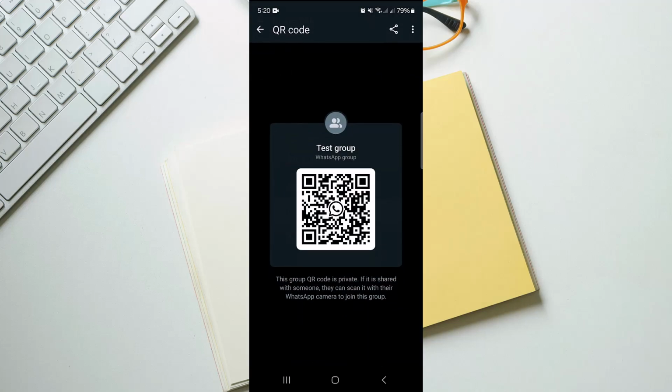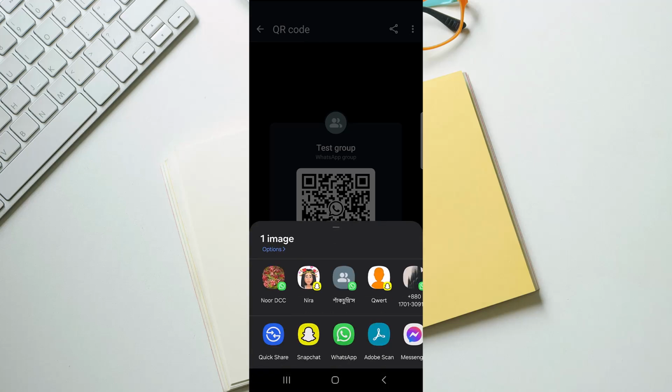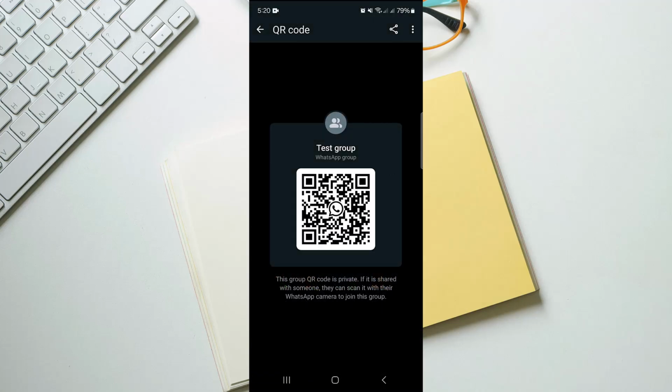And there goes your QR code for your specified WhatsApp group. This is how you can do it. Just here, the share option is the upper right corner. Just click on it and there will be a sharing option. And yeah, this is how you can do it.